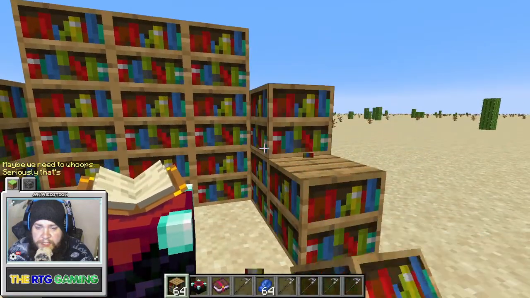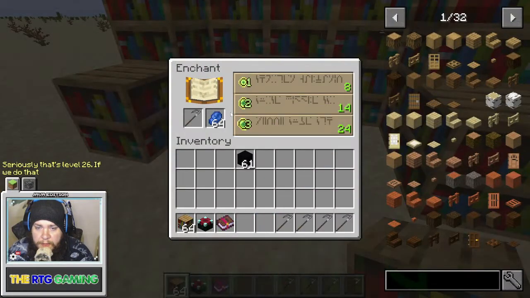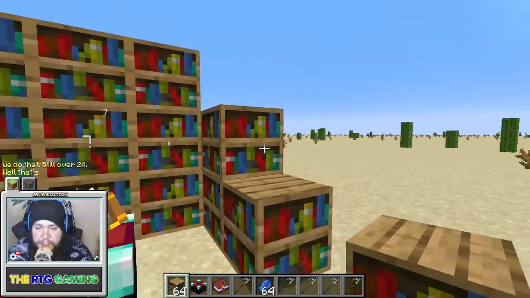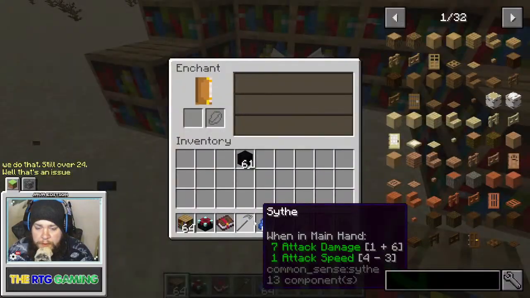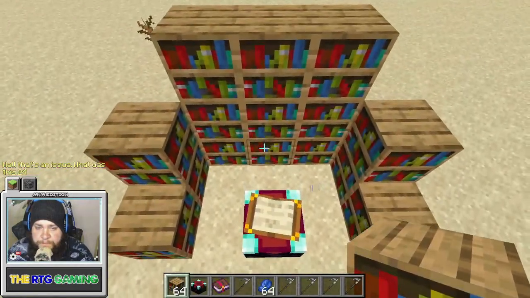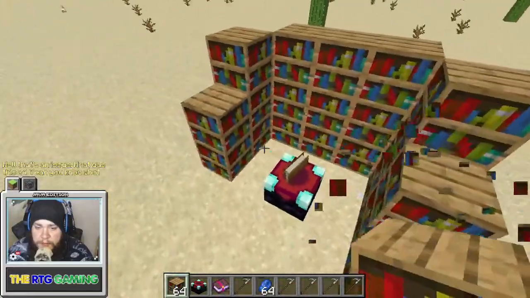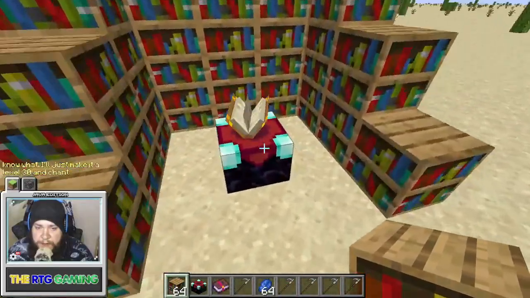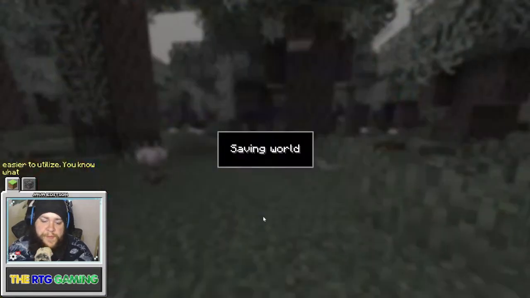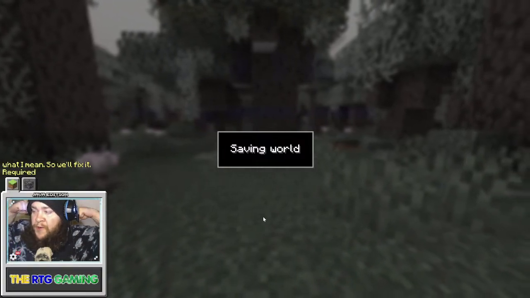Seriously? That's level 26? Maybe if we do that. Still level 24. Well, that's an issue. What level is this? 24. Yeah, you know what? I'll just make it a level 30 enchant. That way it's a lot easier to utilize. You know what I mean? So we'll fix it. We'll make the required level 30.